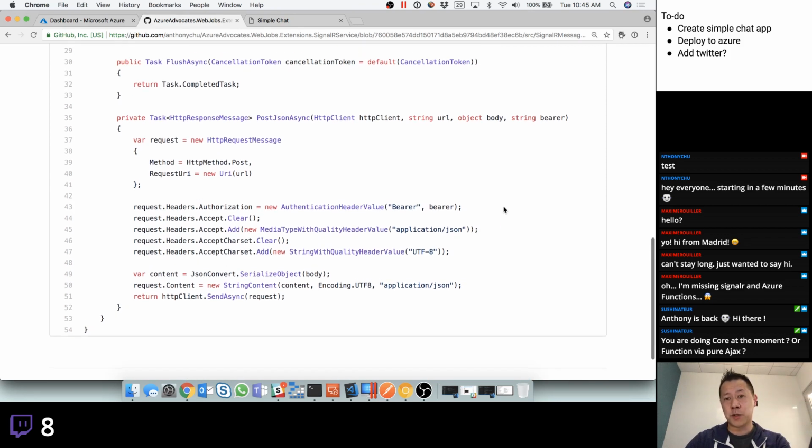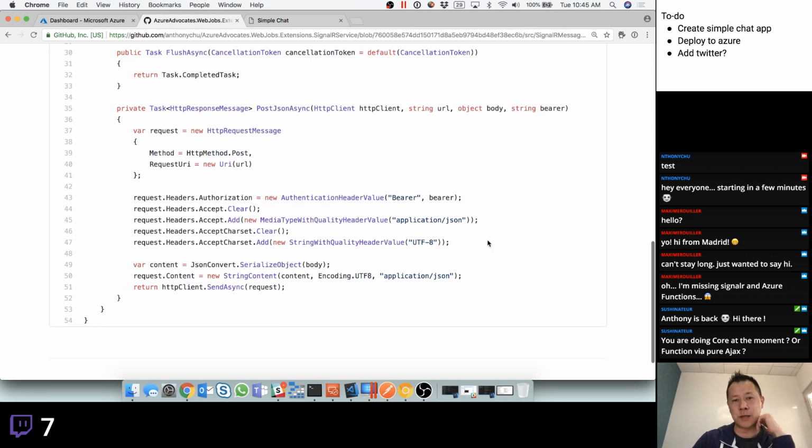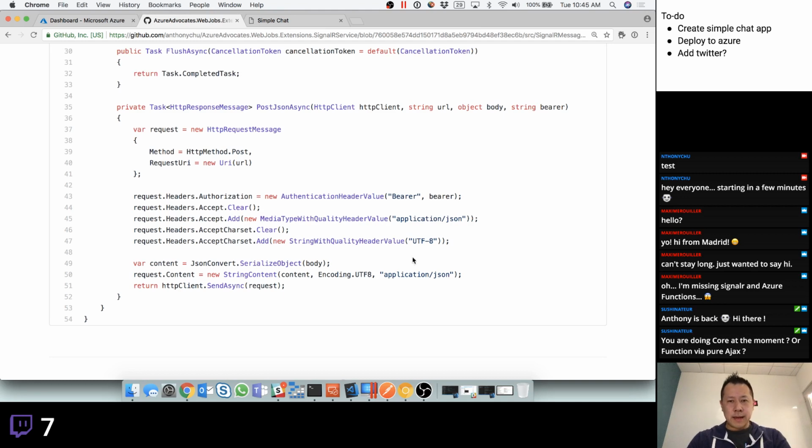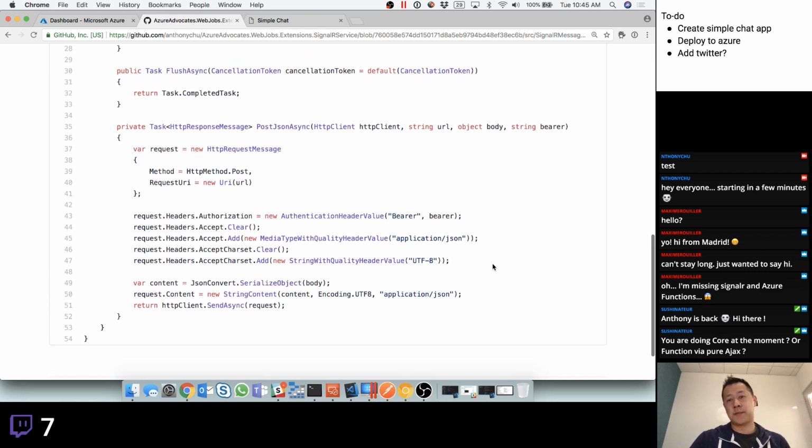This is a slightly different token. Otherwise, a client can actually take a token that we got from the service, and it can basically make calls to the hub, which would be bad, or basically make calls to the SignalR service, which would be bad. So this is actually a slightly different token that we're using. But basically, we're just making a post to the service.